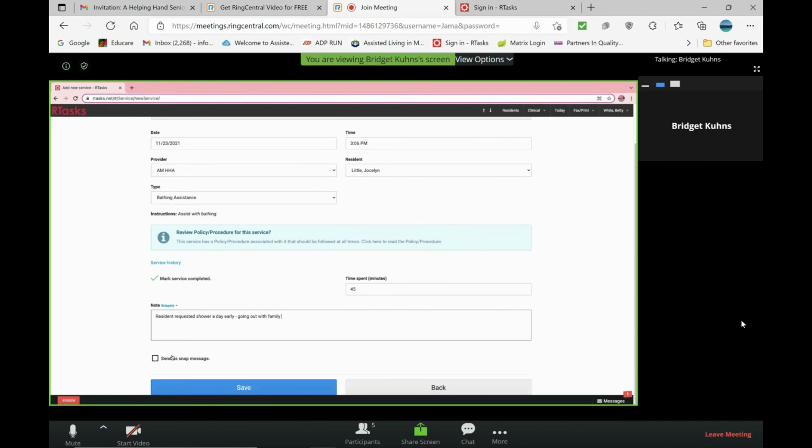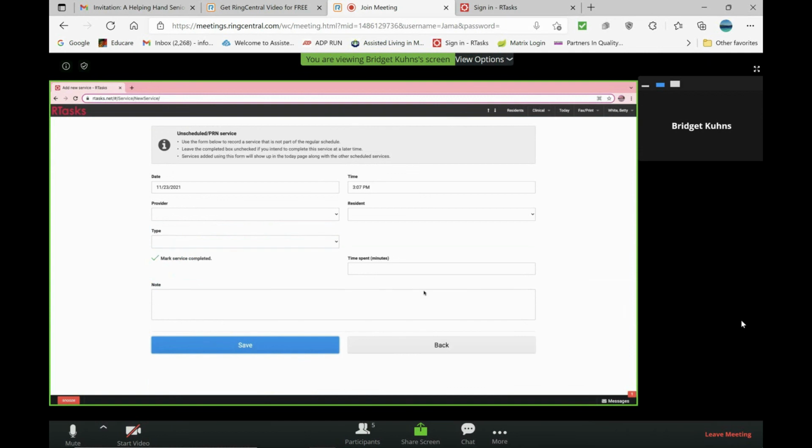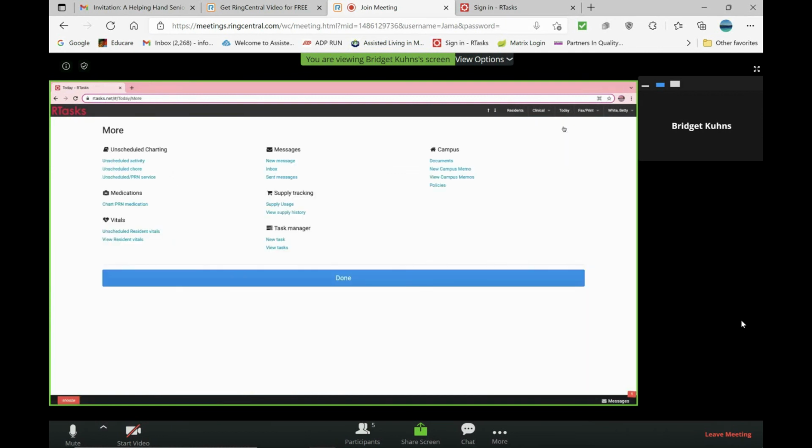You have the option to send it as a snap message, or then we can just click save and that documents that. Also, on that Today Plus More screen is where I can go if I have any snap messages. You can see this little red number 1 that's kind of dancing in the corner. It tells me I have 1 message.